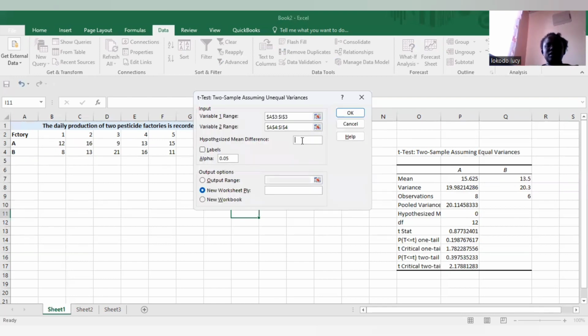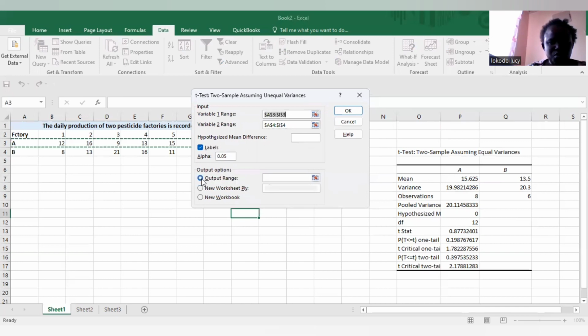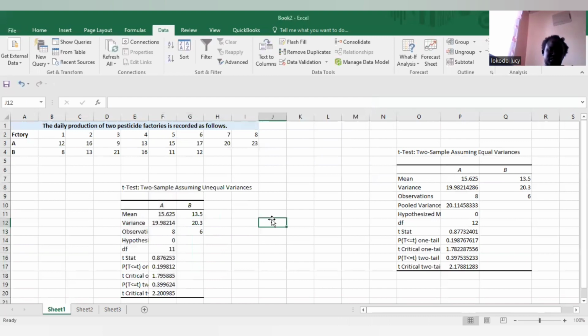Then select the labels, and select where you want your output to appear. Here, I want my output to appear somewhere here. Then I click OK. This is the answer. You can see here that it's different.